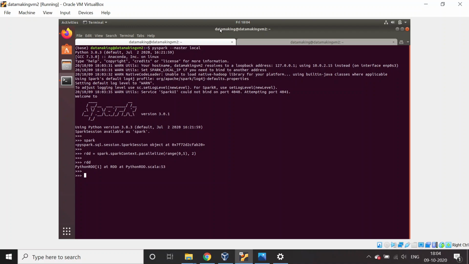If you want to see the data inside this RDD, you can use the collect function, which is of type action. On an RDD you can perform two types of operations: transformations and actions. When you do a transformation, you get a new RDD. When you do an action, you get the result or output of that RDD. So just say print rdd.collect. Collect is one of the action functions. It is going to execute and generate a list containing the numbers 0 to 4. This is how we can work in local mode.